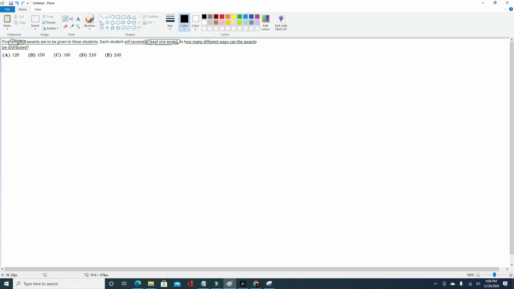So first, let's compute the number of ways that these 5 awards can be distributed. So if we draw a picture of what we're doing, it'll make it much more clear to understand how we're going to get the number of ways to distribute 5 awards amongst 3 students. So here I've drawn 5 dots, and each of them represents an award. Now, each of these dots could go in any of these 3 boxes. Also, each award is distinct from all the others, so the number of ways for this dot to go to any of the 3 students has to be multiplied by the number of ways that this dot could go to any of the other 3 students, and so on and so on.